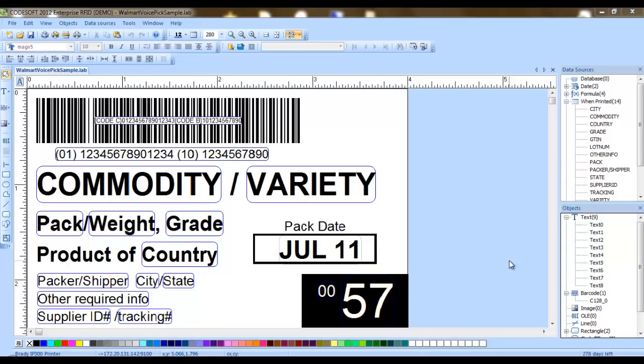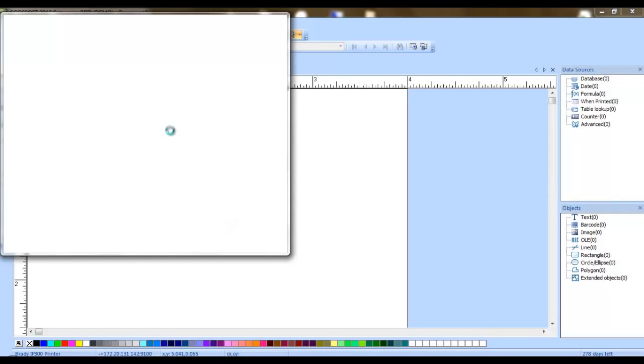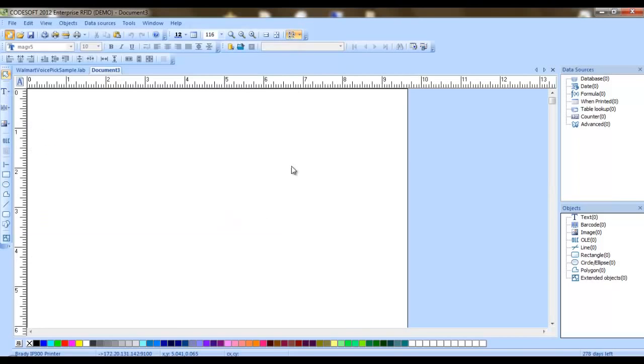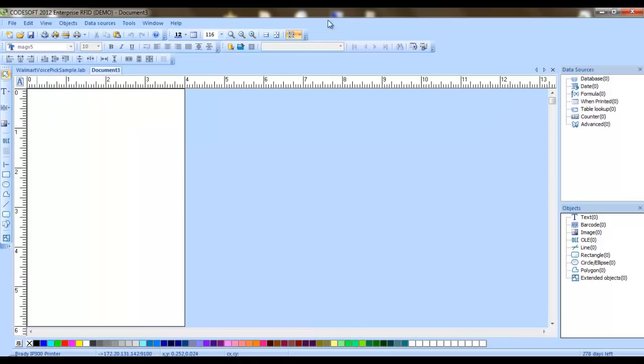Okay, so again, this is just an example of a Walmart sample label, but I'm going to go ahead and bring up a new label here so that we can start from scratch and really cover the important steps involved with creating this voice pick code. So just going to do a new label here. And it's just asking me questions about the label that I want to create. I'm going to leave it that way and maybe just zoom in a little bit.